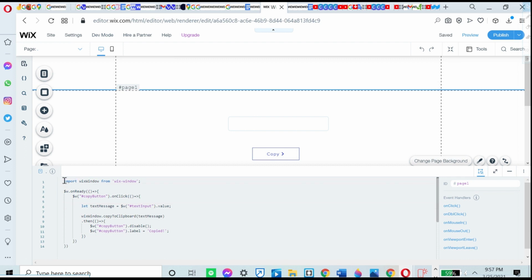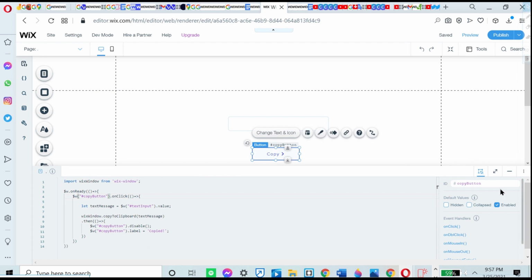So first we're gonna import wixWindow from wix-window. Then you're gonna add a $w.onReady function. Then $w copy button, which is the ID of that copy button. So if you put something else as the ID, then you have to put that there, whatever you want. Okay, you can just basically put there whatever you want.